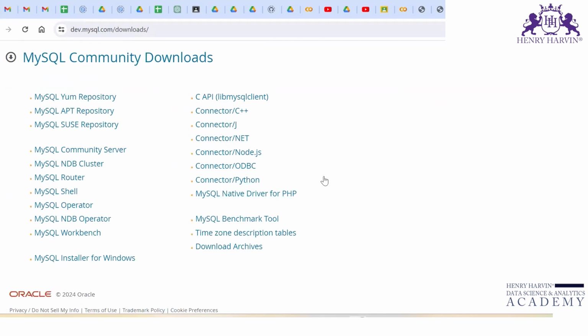And then at this point, you need to download the MySQL installer. So you'll come to MySQL installer for Windows, because I'm a Windows user. If you're a Linux user, you download the one for Linux. Or if you're a Mac OS user, you download the one for Mac OS. So download for Windows.